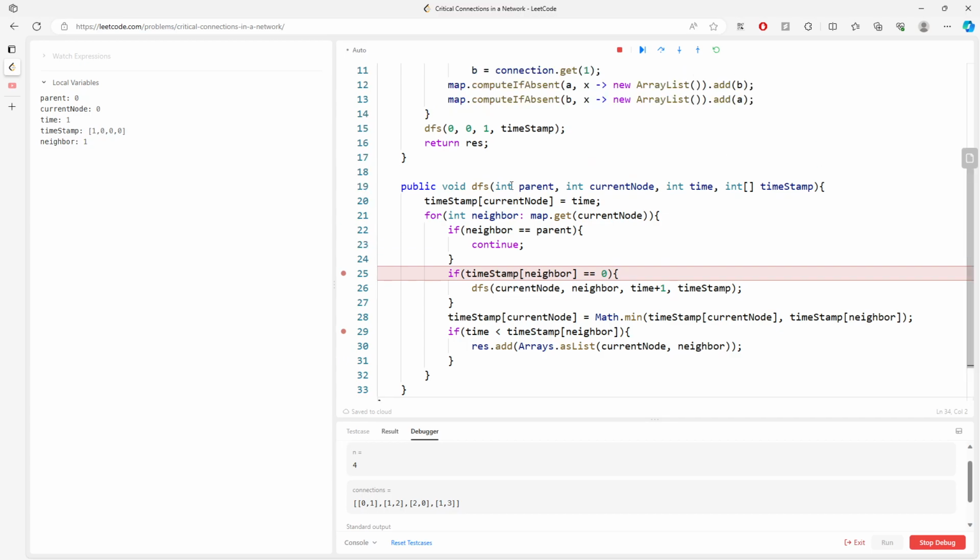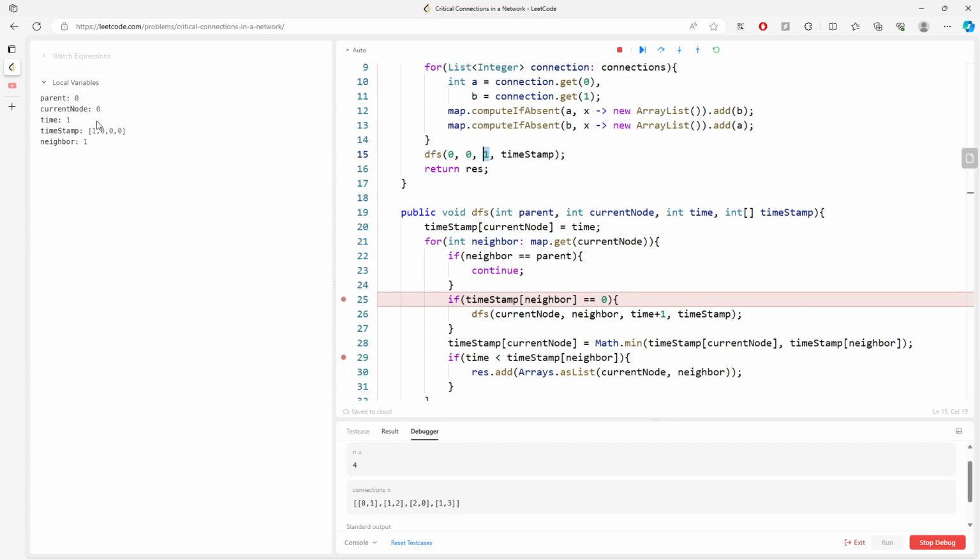All right. So in the beginning, I set my timestamp at index 0 to 1. Traversing my neighbor. My neighbor is what? 1, right? So my parent, myself, is actually 0. My neighbor is 1, so I traverse. Alright, so now I get 2. My parent becomes 0.